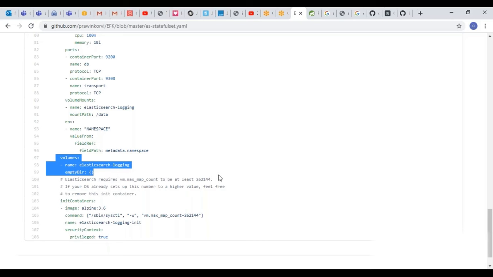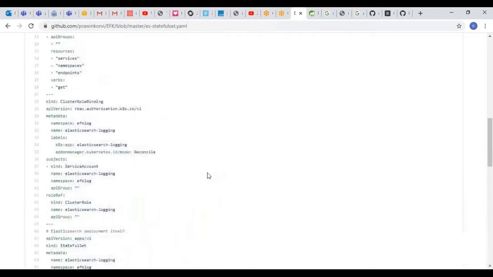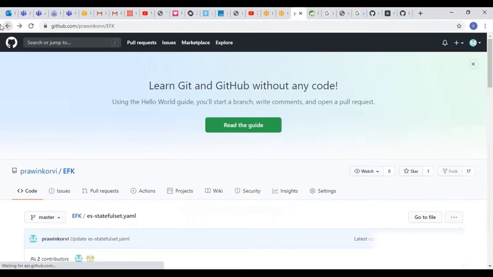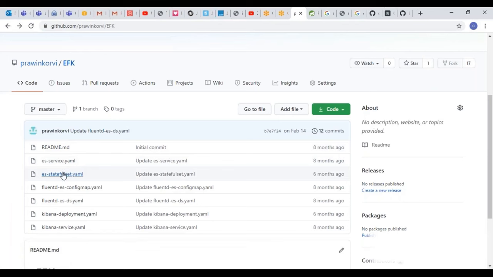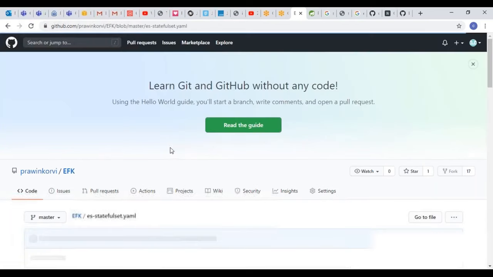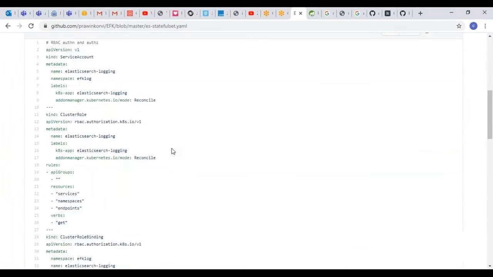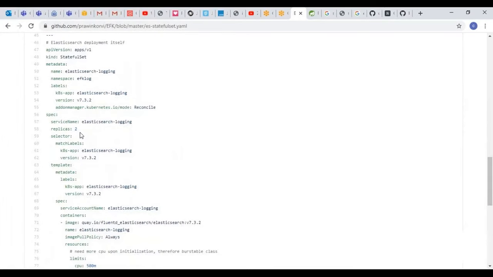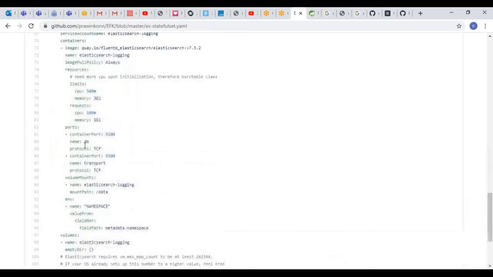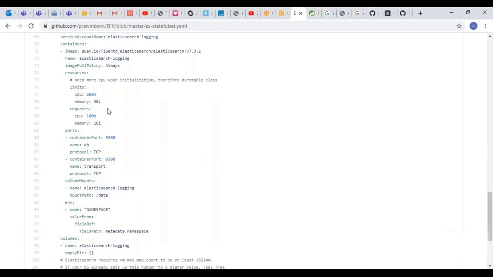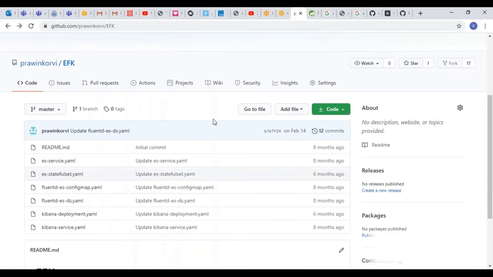Okay, so this is Elasticsearch, and for Elasticsearch I have actually given two replicas, but we need to provide three, because it expects some resources. That's why I reduced it from three to two. If you have enough resources, it is better to give three replicas for Elasticsearch in real time.